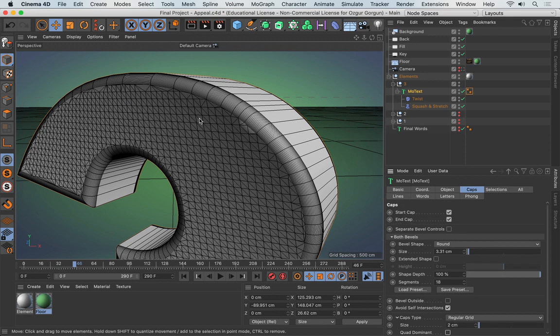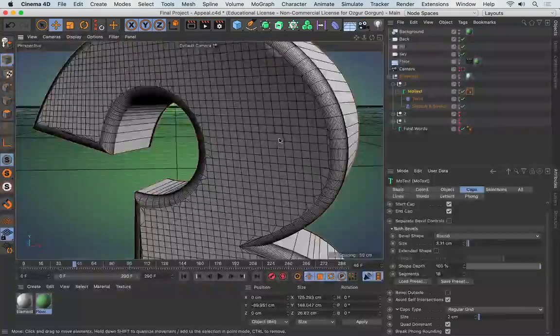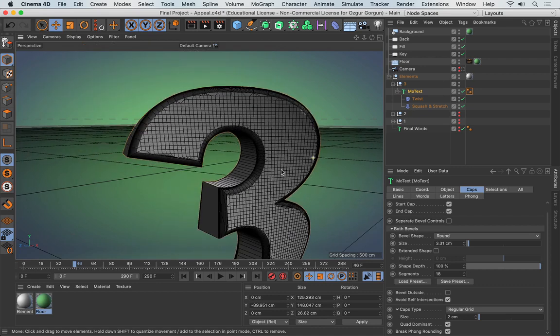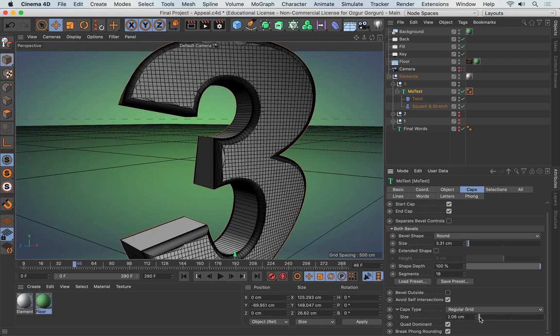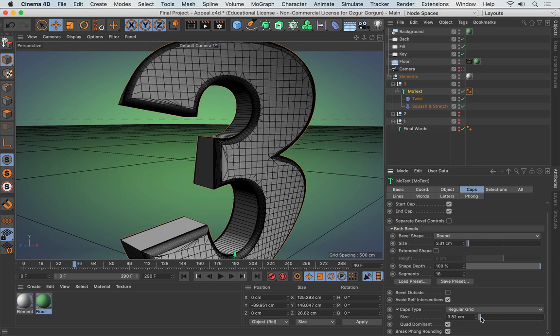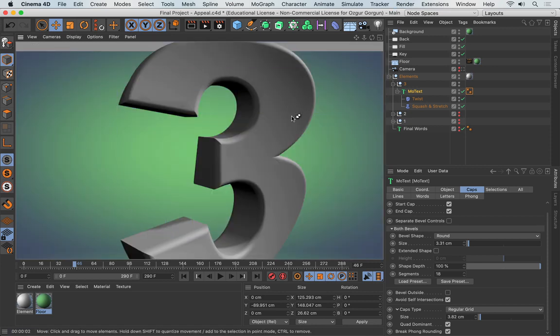And also, to get rid of these triangles, I can come down here and turn on Quad Dominant. So that looks cleaner here. And you can now go and play with the size of this grid, like that. It'll try and create as many of these quads as possible. And let's say if we render this now, that's looking much cleaner.